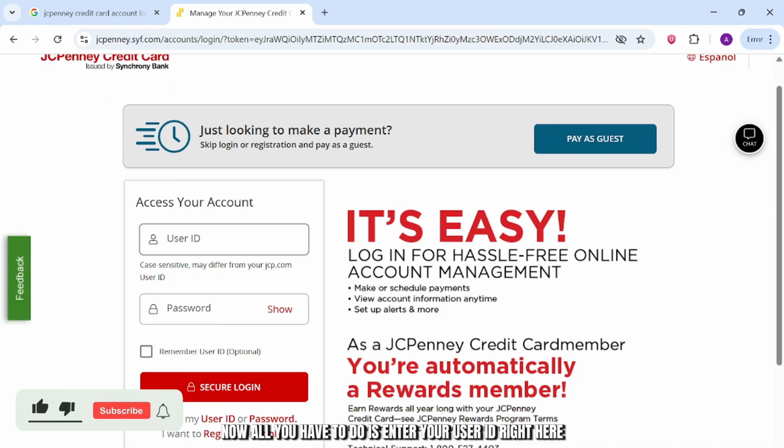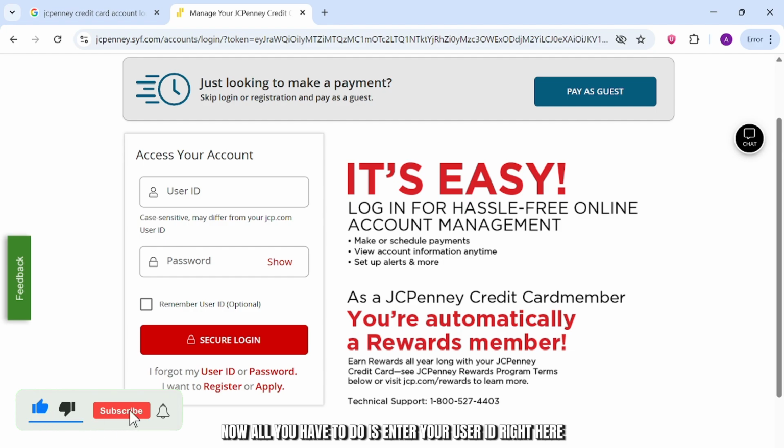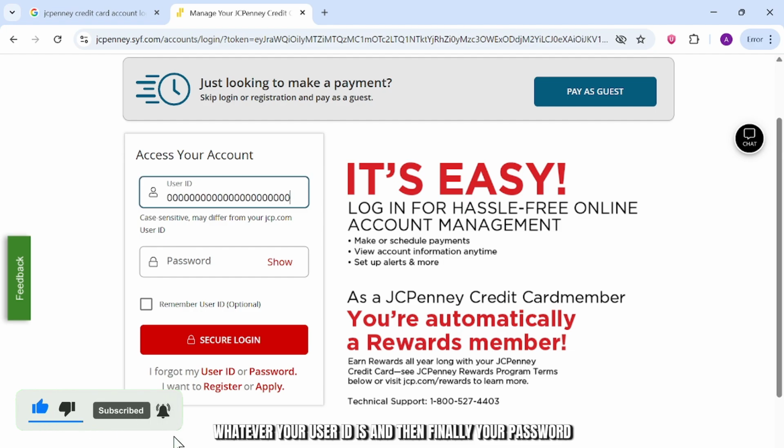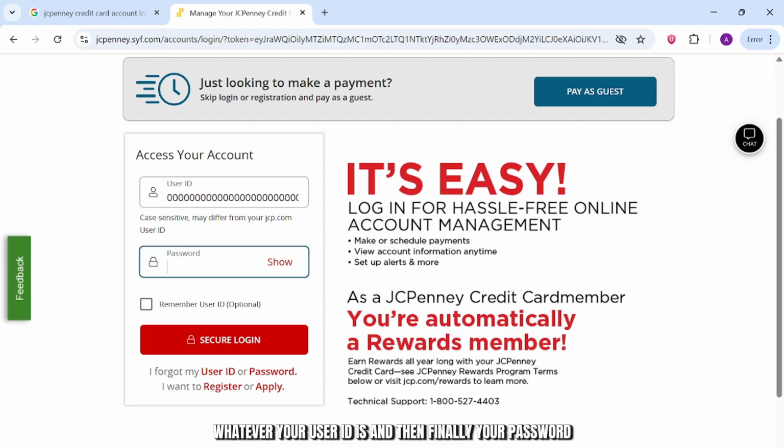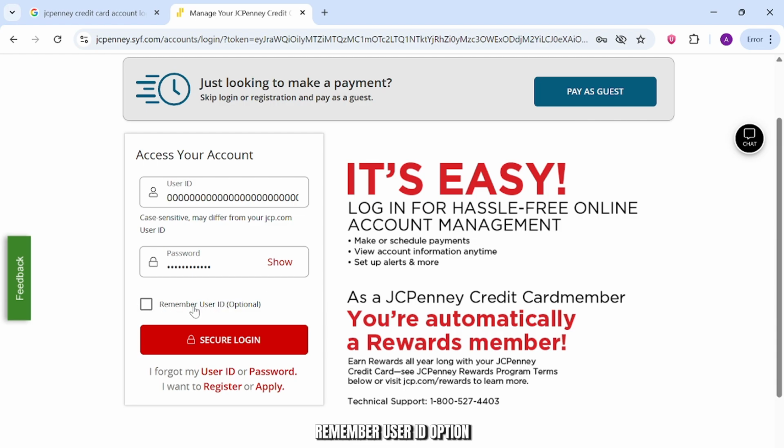Now there we go. Now all you have to do is enter your user ID right here, whatever your user ID is, and then finally your password. After you enter your password, tap on secure login and you'll get logged in. It's that easy. You can also press on this remember user ID option to make your future login processes easier and smoother.